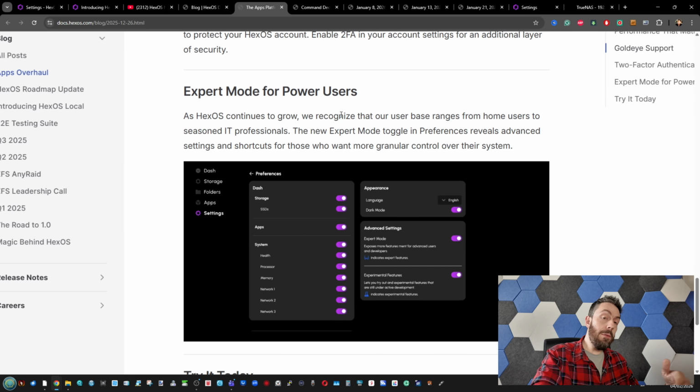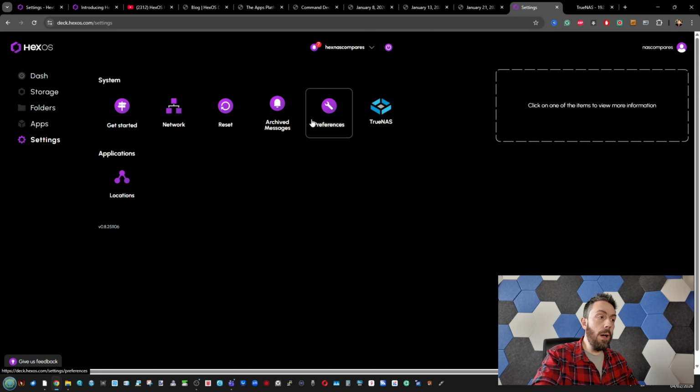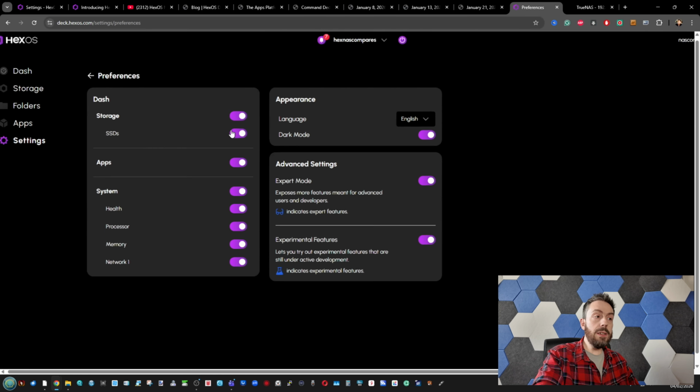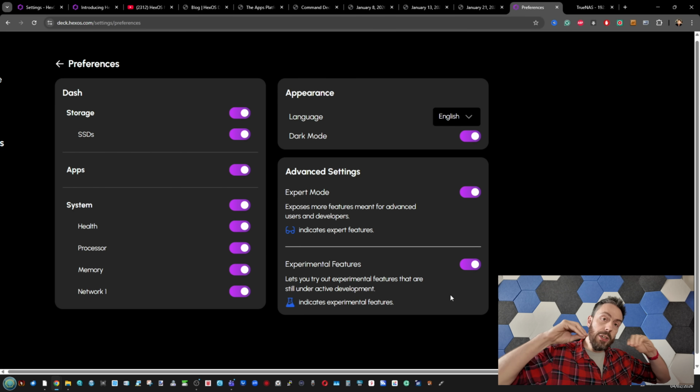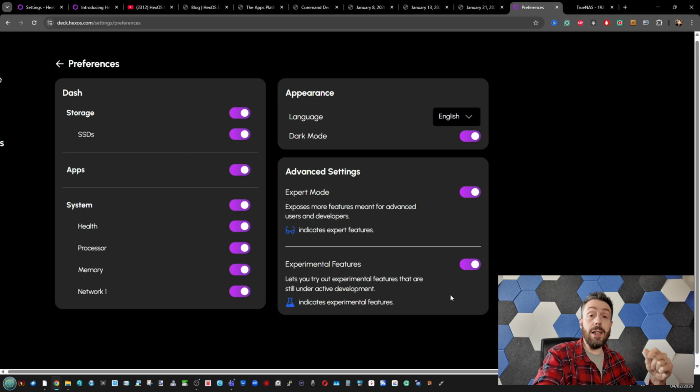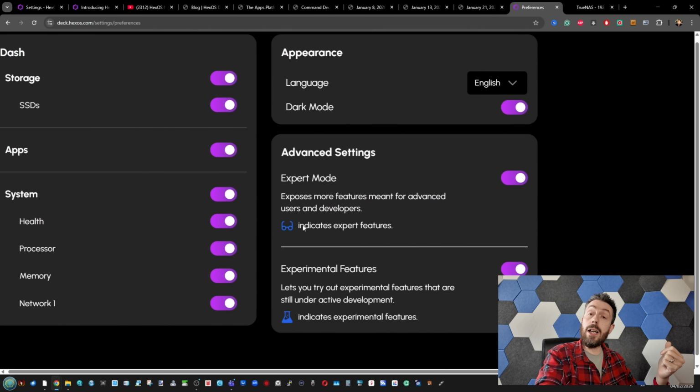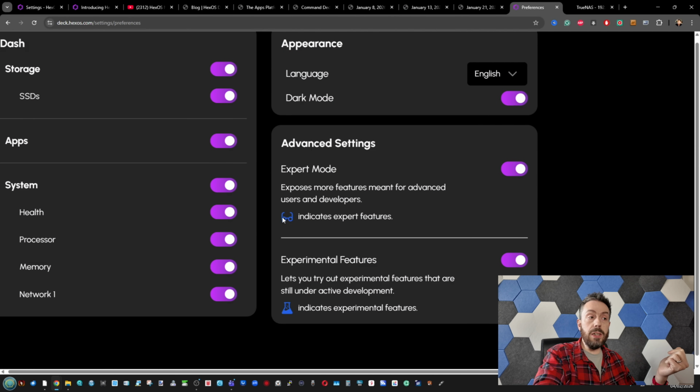Now, we've already addressed this in a previous update where we saw in the preferences, we could see that you could enable experimental features. That was early access to some of the bells and whistles that are getting gradually integrated in and experimented with, and then hopefully rolled out in a stable form within HexOS. But now you can enable expert mode. As you may have noticed earlier in this video, certain icons denote options that have appeared because of this.